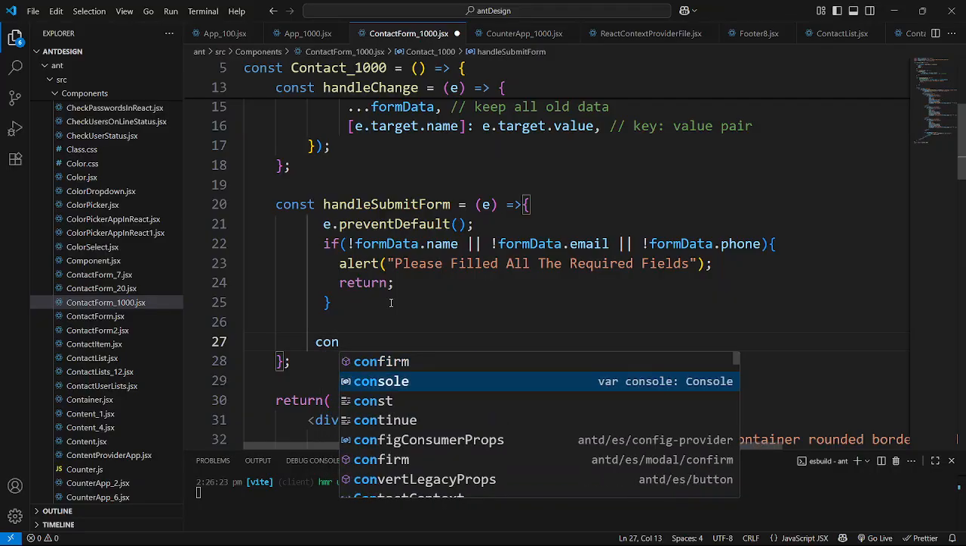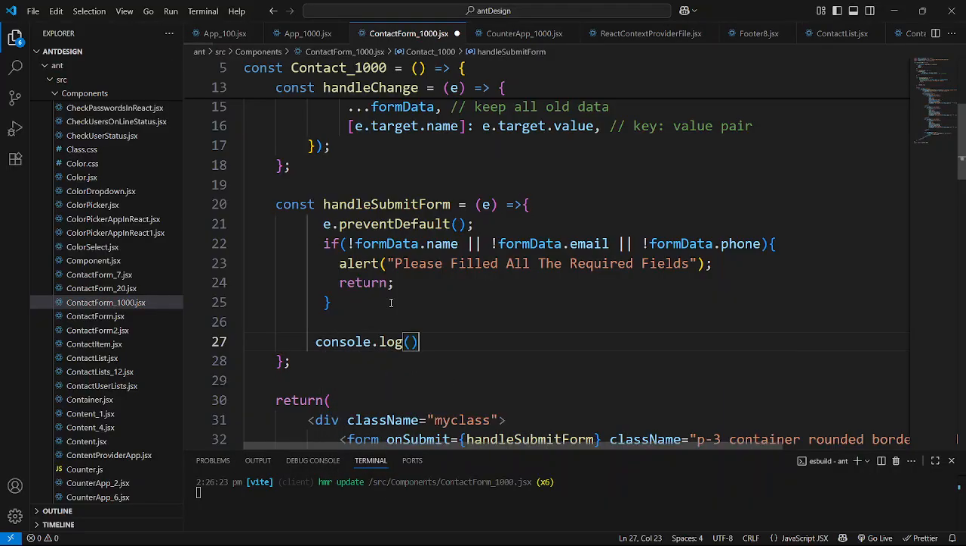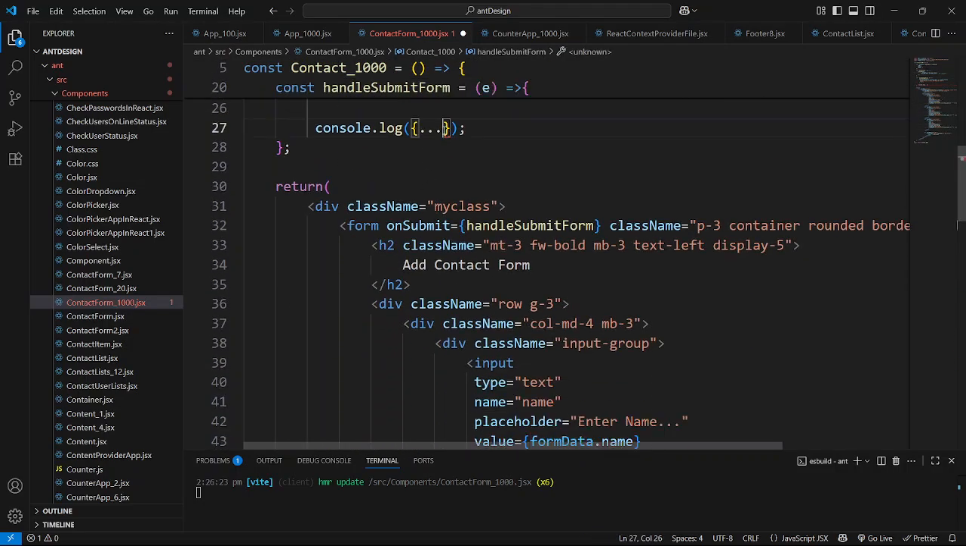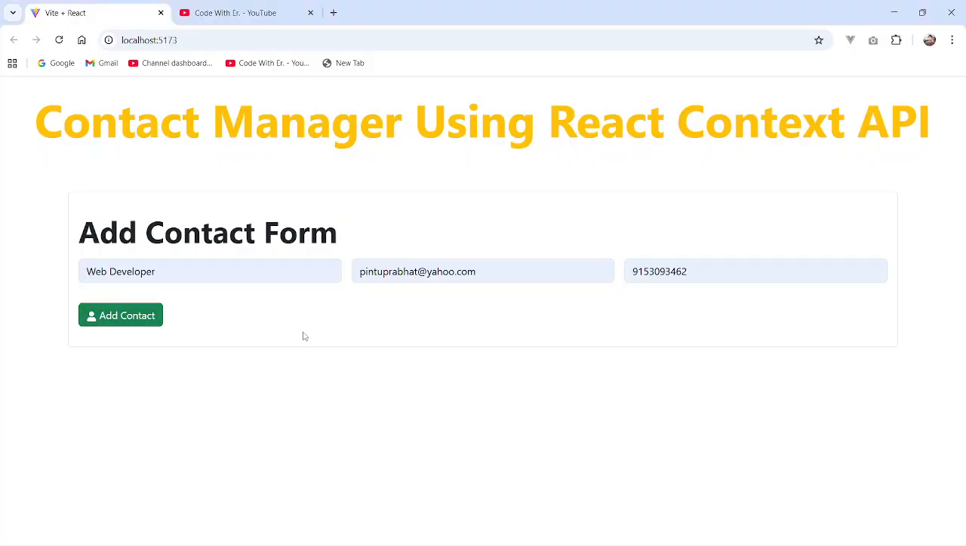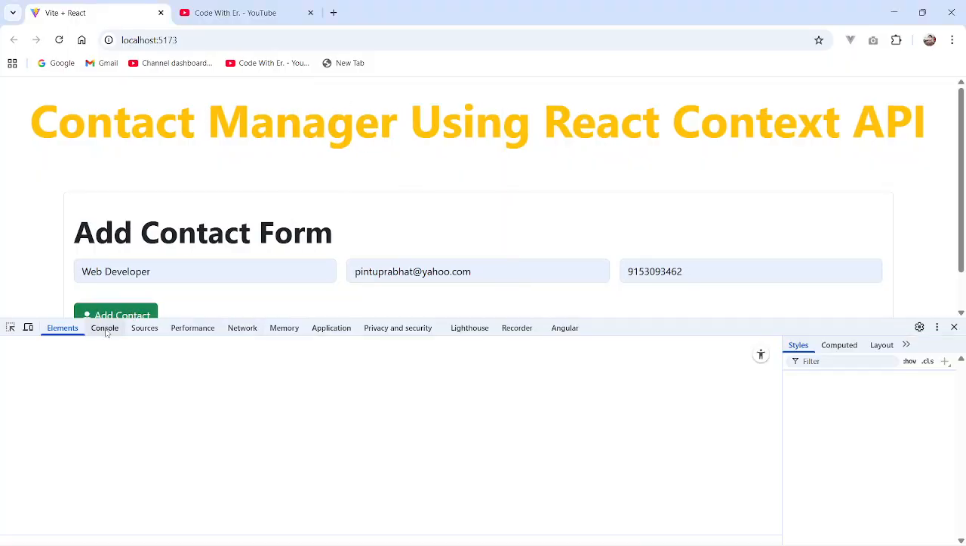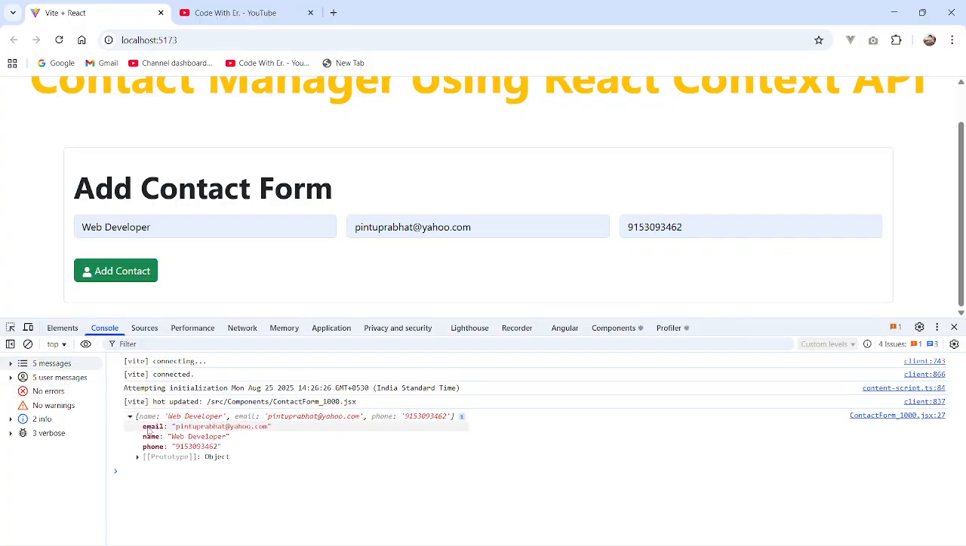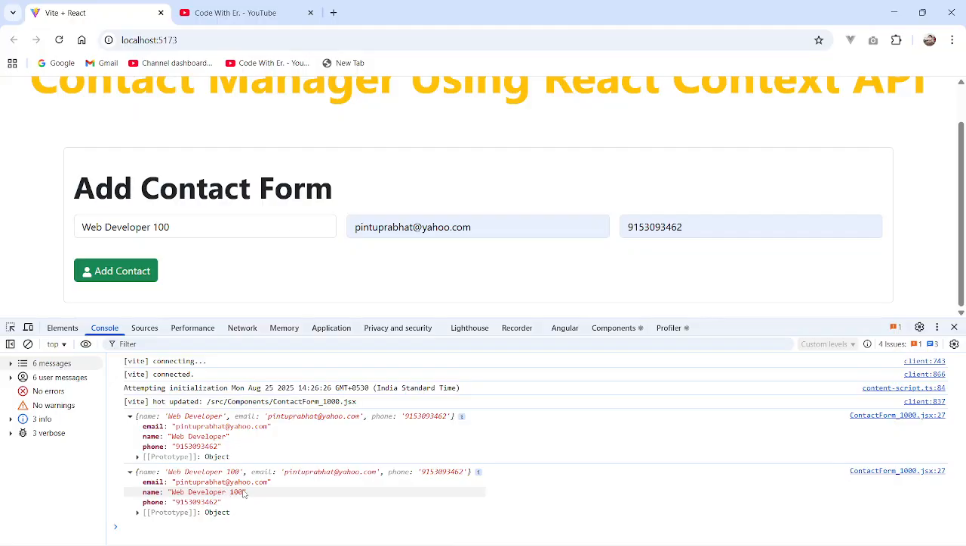Now let me console log what I will get inside the form field. I'll say console.log, and copy this formData from here and paste it here. Save the file, have a look in the browser, go to the developer tools, go to the console, and now hit add contact. So here is the name, email address, and phone. Let me put here 100, hit add contact. So here is another object: name is web developer 100, email is this, and phone number is this. So this is doing great.